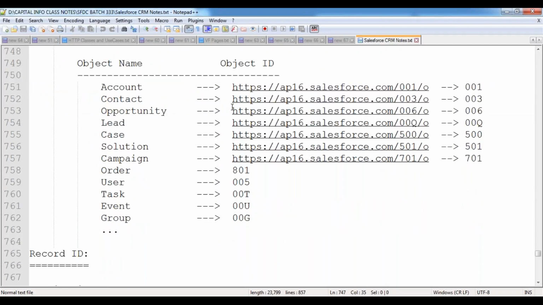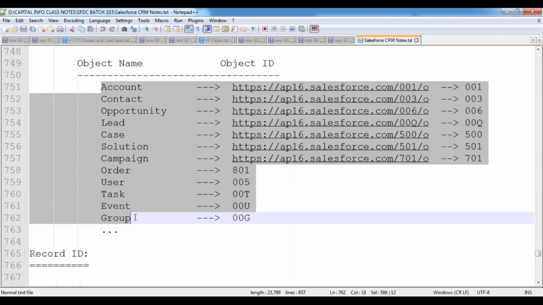So we have identified the IDs of those objects. For example, for the account object we have the ID 001. For contact it is 003, opportunity 006, lead 002, case 500. Like that, for each and every object, we can see the ID of that object.